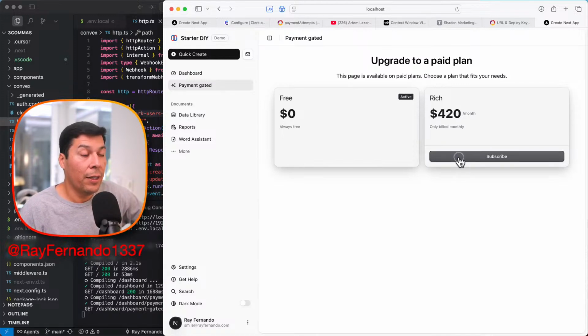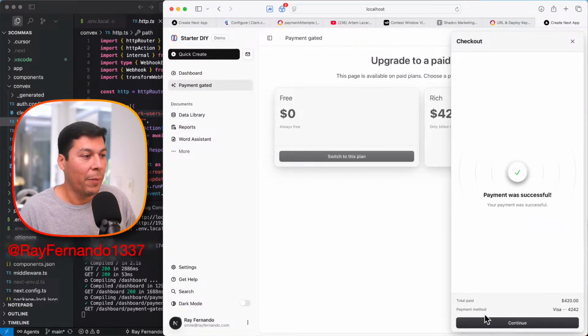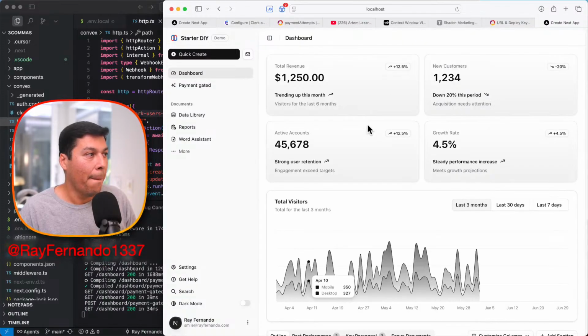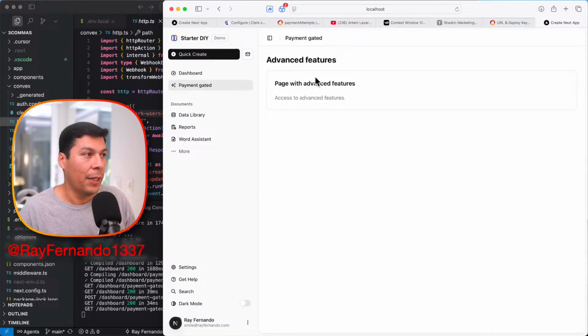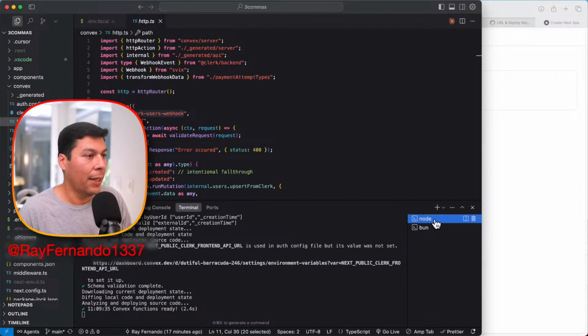So let's go ahead and test to see if this is currently set up. We're in development mode, and this is currently all being handled by Clerk right now. So this is Clerk billing. We're just going to go, boom, payment successful. You hit continue, and just like that, now we can access the payment gated feature. The page with advanced features is here. And we're even seeing it down here saying, hey, everything is running, and even the backend is like, hey, cool, we're good here too.